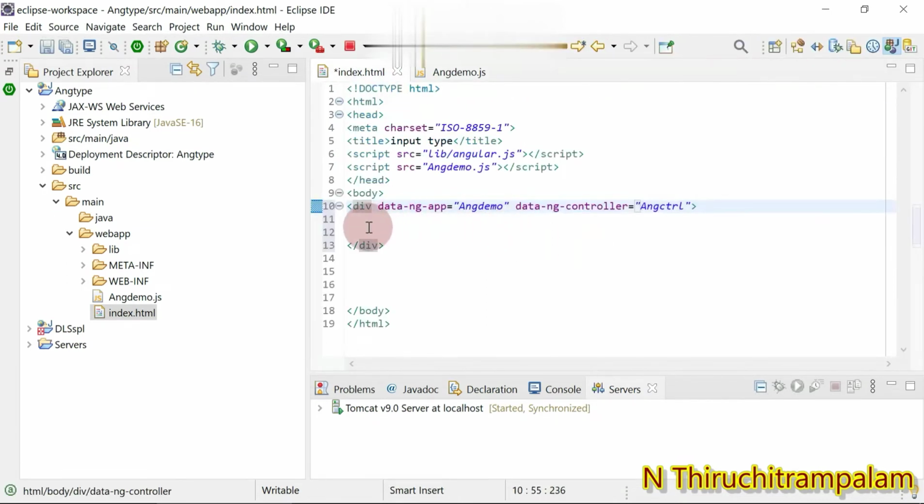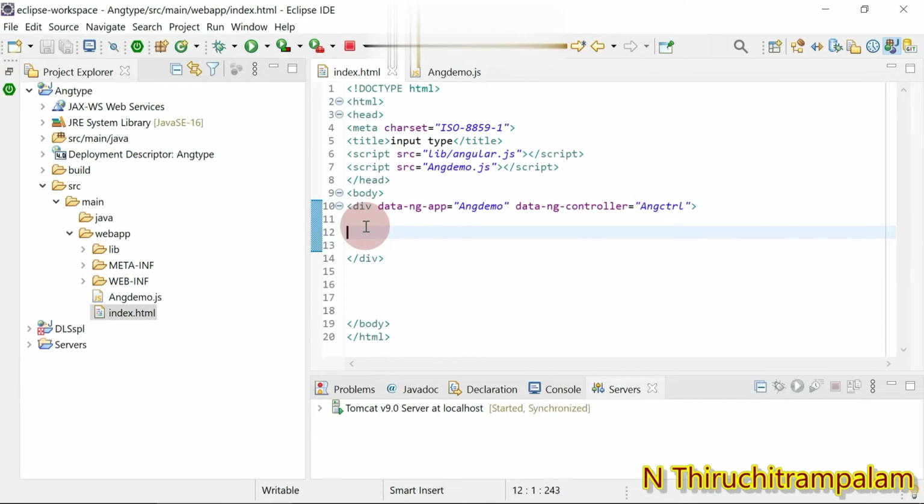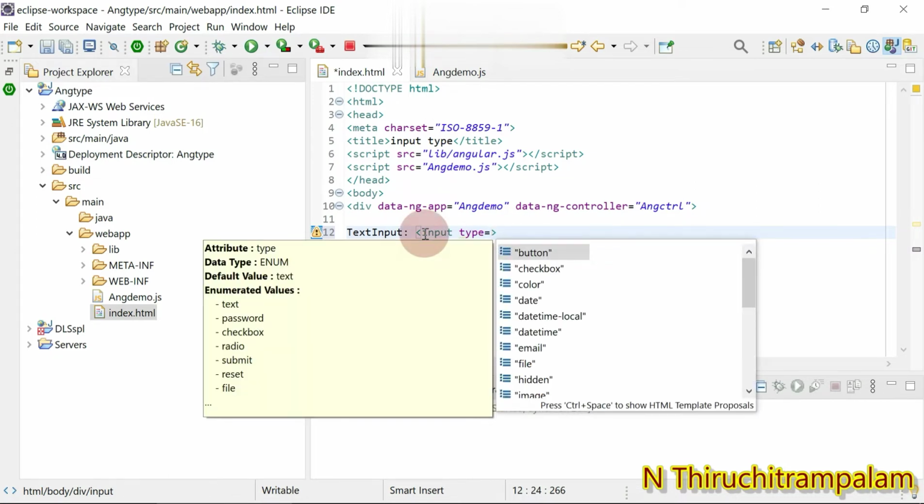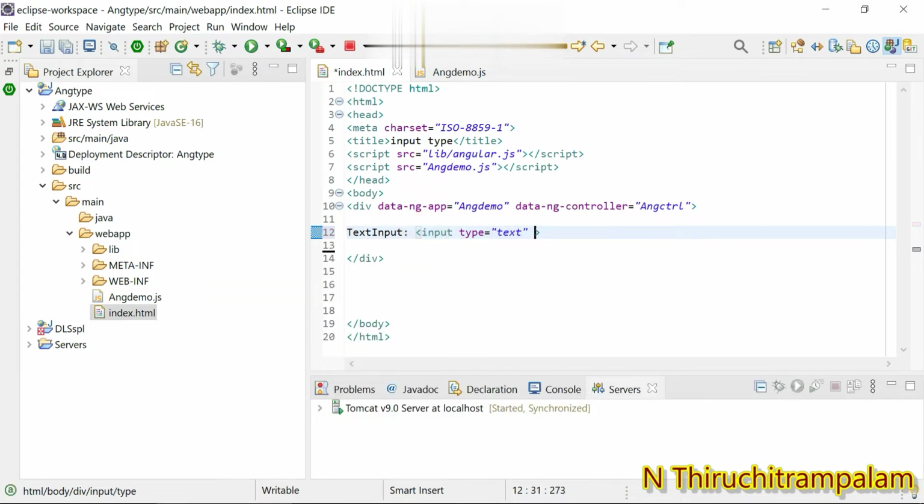Okay, alright, here what I do, I just give a label named text input, and colon. This is a label, right, and then I use the input element. For this input element, the type attribute is assigned. When I key in the equal sign, it displays a list of values for this type attribute, so I just select text.